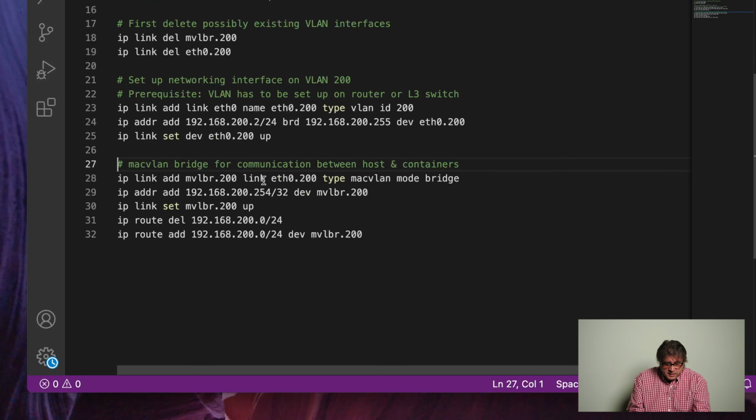And all you have to do is maybe change the name after link to what you have in line 23 behind name. Very easy. Then comes the type of the network interface, that is macvlan, and the mode is bridge. We're creating a bridge over something. Next step, like before, we're adding an IP address to this newly created interface, which is mvlbr.200, and the IP address is 200.254/32, which tells you that this is a host and not a network.